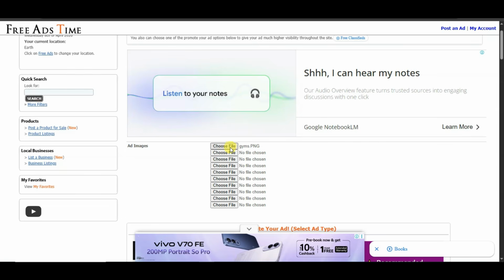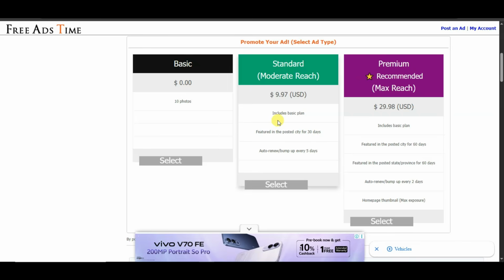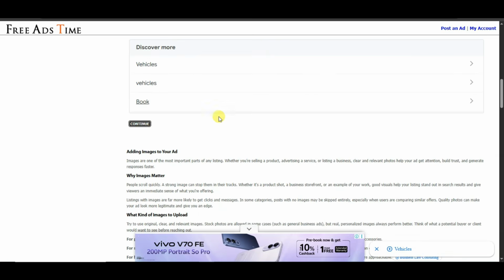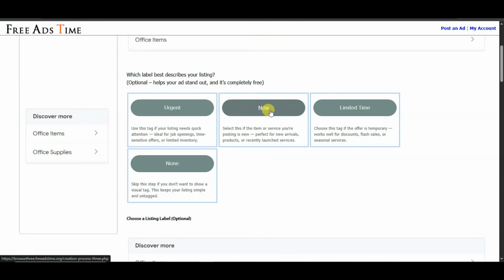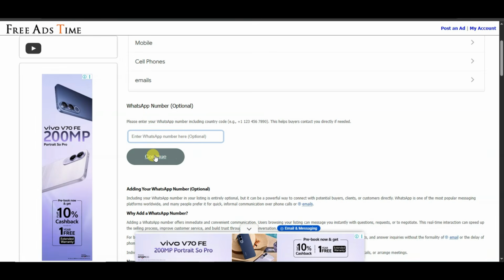This image can help you get more users. If you want to get more features, then you will have to spend some money. You can choose any of these plans. I'm going to select basic plan. Now scroll down, click on continue button. You can choose your individual. Select your new option. Click on continue button.